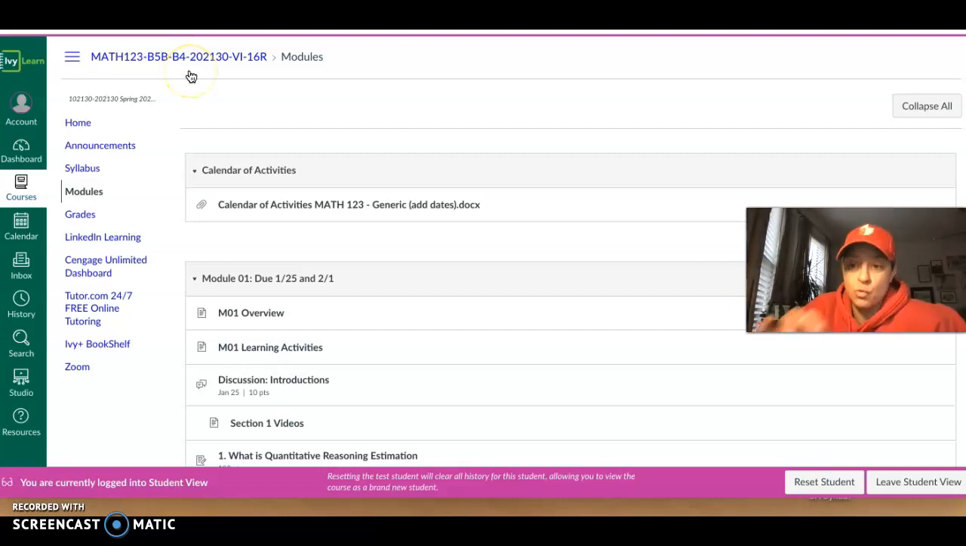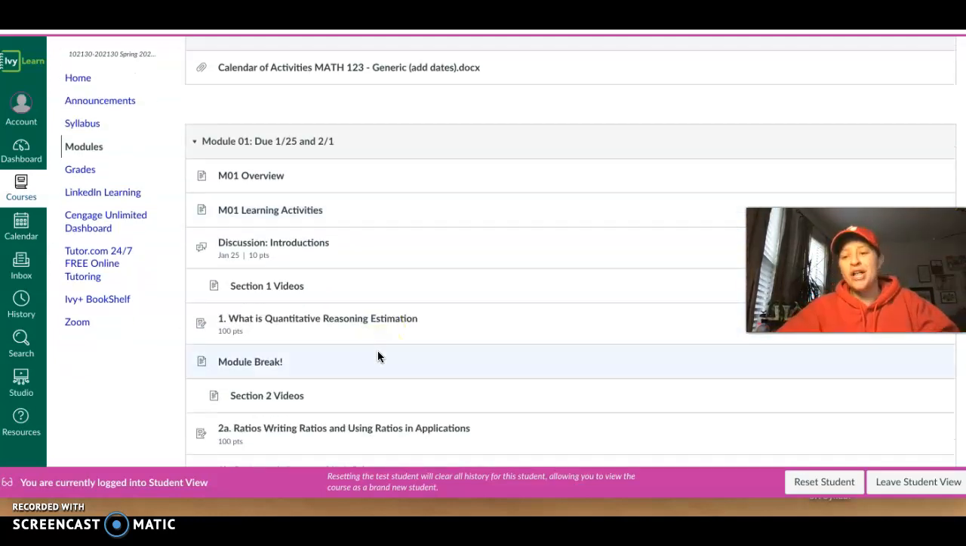Let's talk about the Alta walkthrough video. As I mentioned in the Ivy Learned walkthrough, we have multiple types of Alta assignments. This is where I want to show you and talk about them. The first one is what we call an adaptive assignment. The majority of your homework will be adaptive.